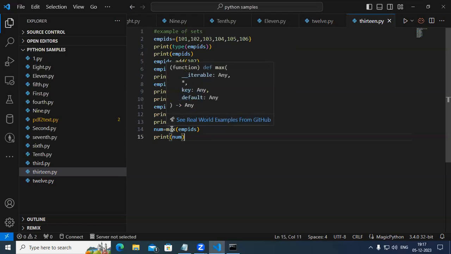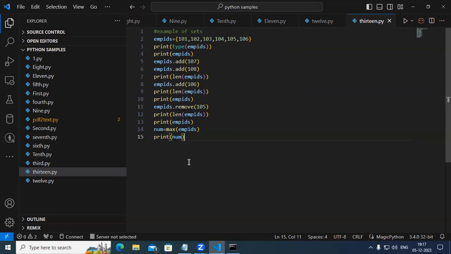So max is a method. It can take any iterable. That means using a for loop, we can iterate over it. Internally, it's iterating over it, and after that it's returning the maximum value. So when you go with max of EMP IDs, you get it like that.